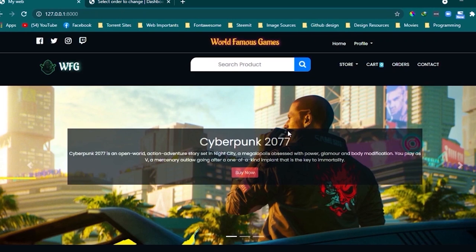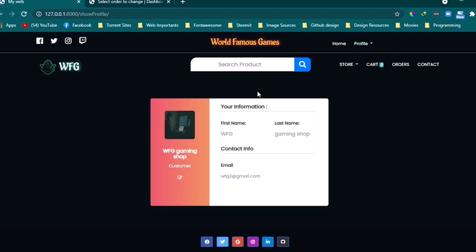Okay, thank you. So after completing the registration and login process, now there is the option profile, where the user can visit his profile and also edit his profile. So here is the icon to edit his profile. Click and go to the edit page.